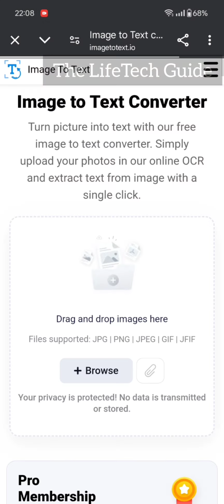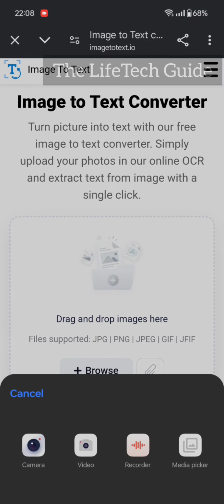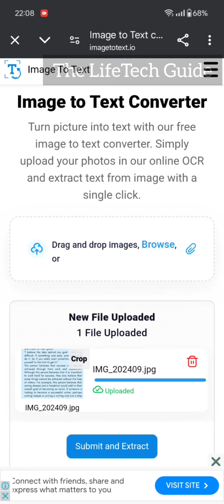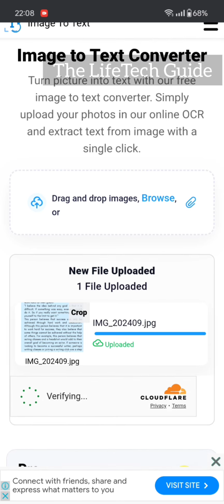Once you're on the site, look for the Browse button and click it. Select the image you want to convert from your device and upload it. After the image is uploaded, click on Submit. The tool will take a moment to process the image and extract the text.